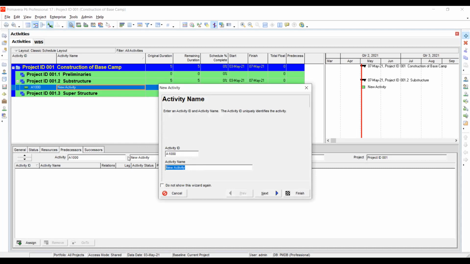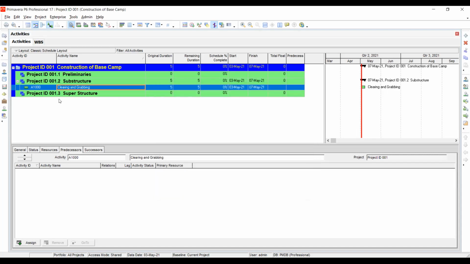So what is the first activity in substructure? Clearing, and it can be maybe clearing and grubbing. Yes. So then other things, we're not going to press next because it needs us to set other things, but we're just going to create, then we modify later. So we can say finish. Yeah, so you remember where I showed you the default duration? It comes with 5. So in case you want to change, you change. If you forget to put, it will take 5.